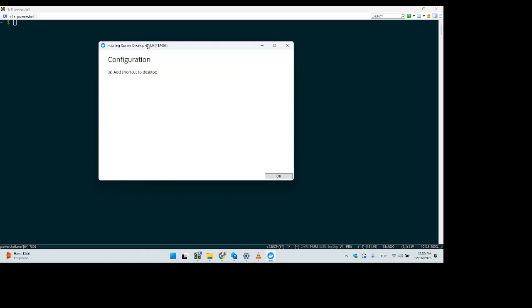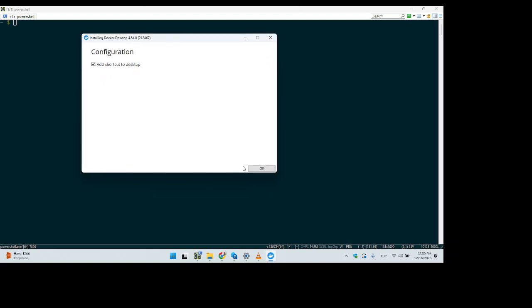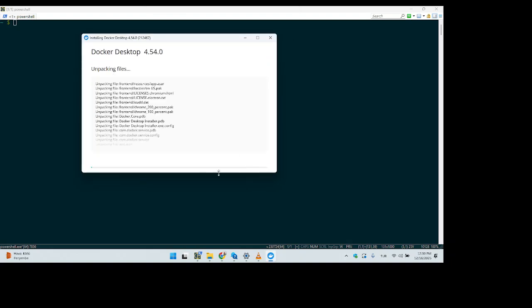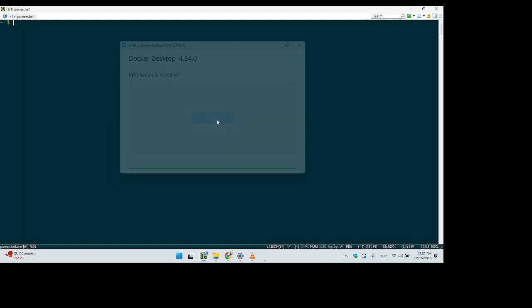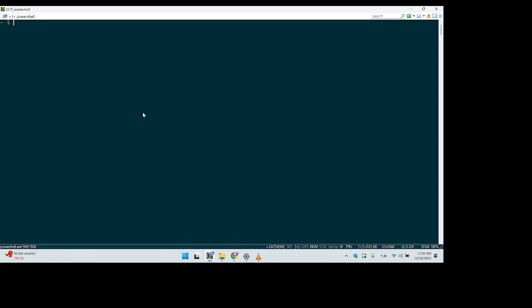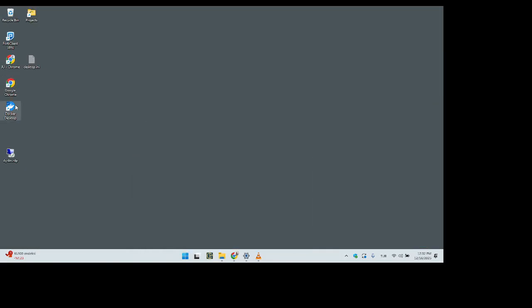It takes a configuration, a shortcut to desktop. It is unpacking files. It asks almost nothing and it finishes, but it takes a little bit of time since my laptop is not very fast. Okay, after everything is installed, it is packing and installing. The installer asked no questions. I'm closing it, go to the desktop, and Docker Desktop is here.